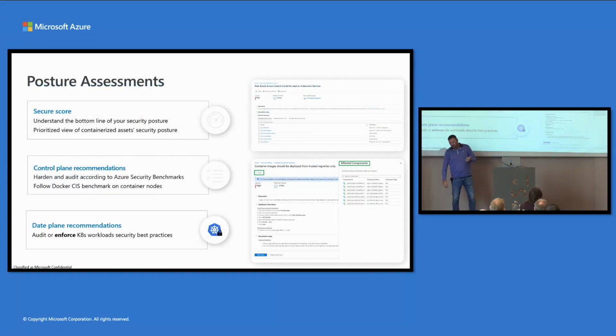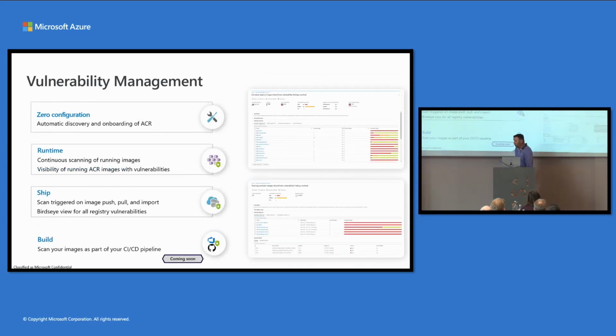And so when you look at posture assessments, that's obviously giving you a secure score, your control plane recommendations, and your data plane-based recommendations as well. And then on the vulnerability management side, obviously zero configuration, right? And that's the key thing. So you're not even deploying an agent on your cluster. Essentially, it's all going through agentless, so zero configuration. You just deploy your cluster, and then boom, you're starting to get your state.